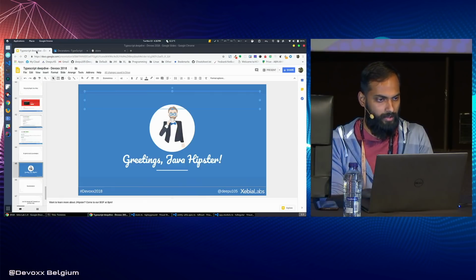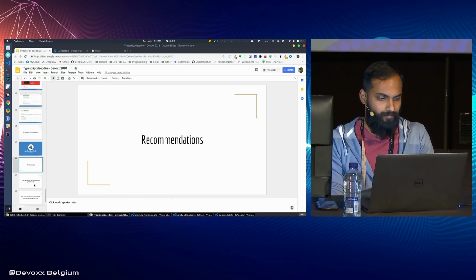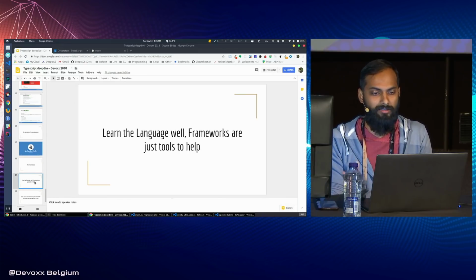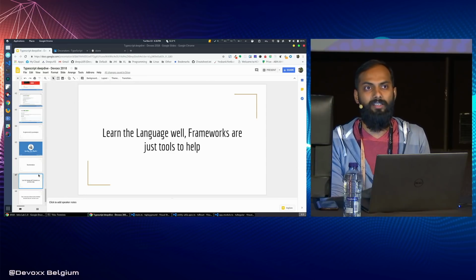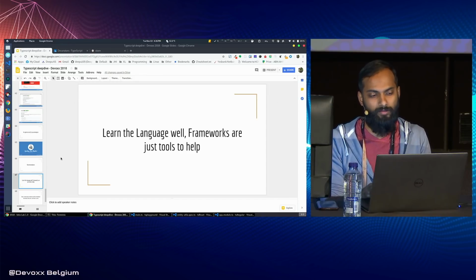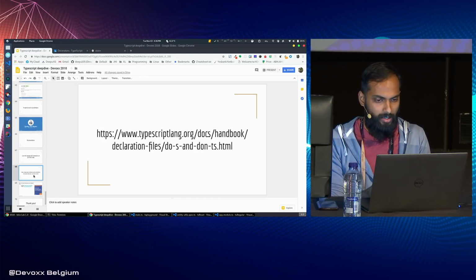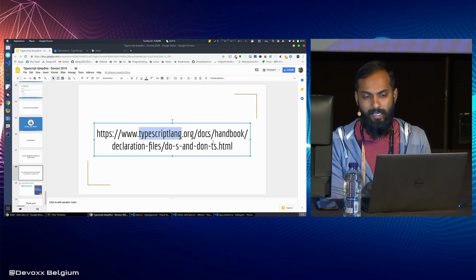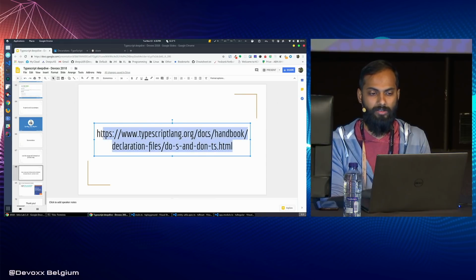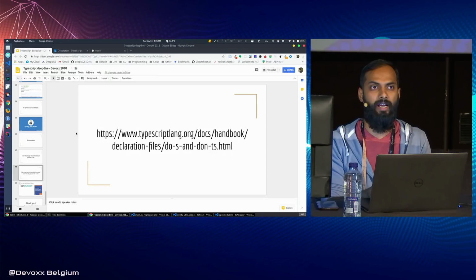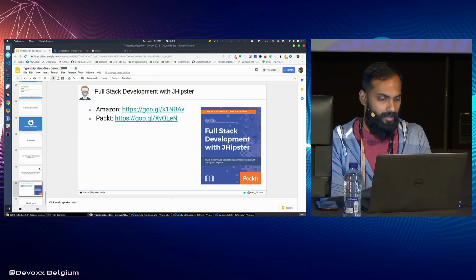I mean, this is the only recommendation I think that matters. These are all tools. Once you know the language, any framework or any tool is just another set of code. So don't spend time learning those frameworks, but spend it on the language itself. And the TypeScript website has pretty decent dos and don'ts. Please read them. They have very useful information out there. Yeah, that's all.